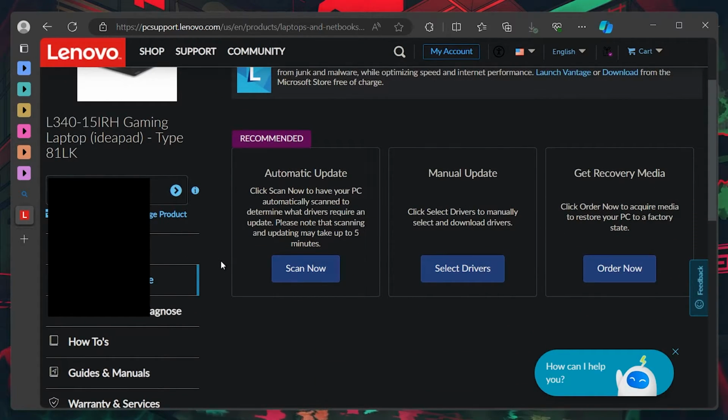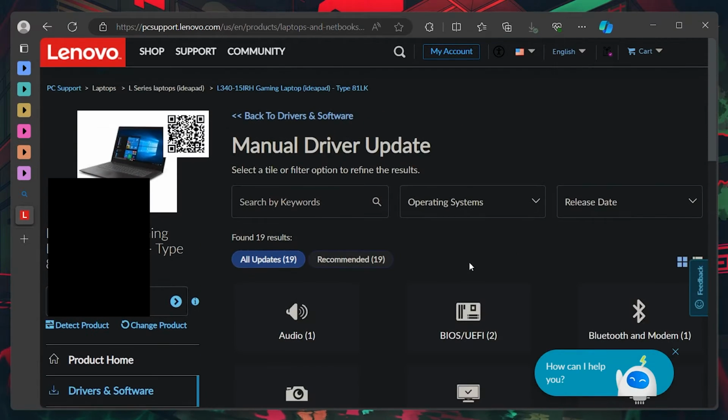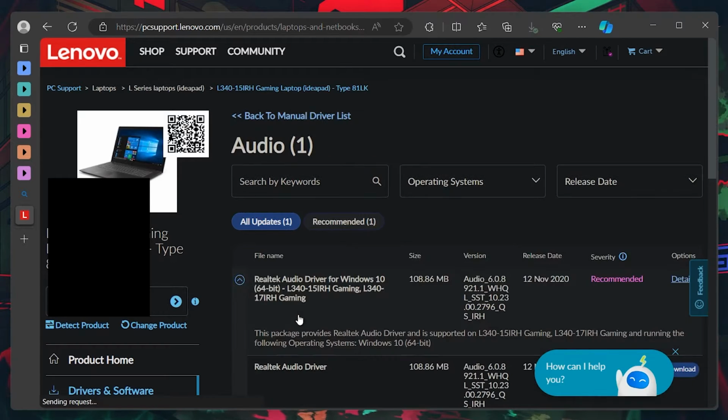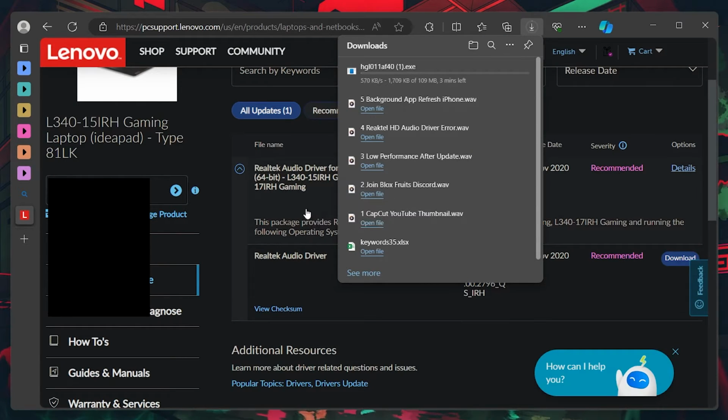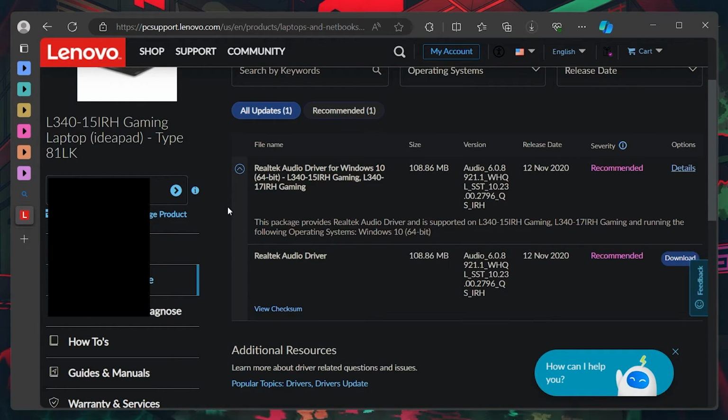If you have the Lenovo manufacturer, you need to enter your system's serial number first. Next, under the Manual Update section, click on Select Drivers. Now go to Audio and proceed to download the recommended Realtek audio driver to your PC. Once downloaded, proceed to install the correct and latest version of the Realtek HD audio driver on your PC that is compatible with your system's manufacturer.